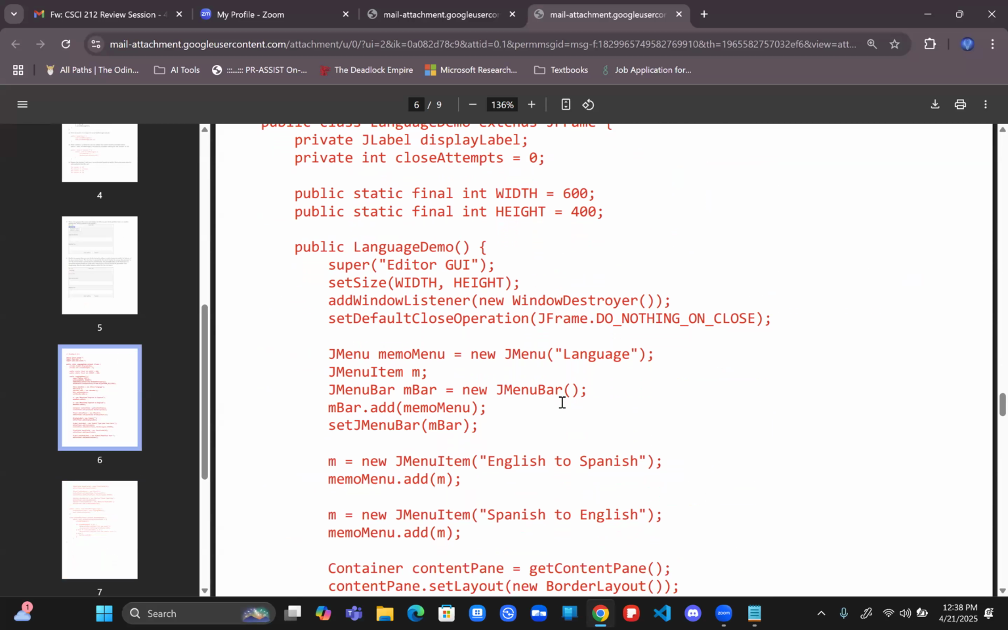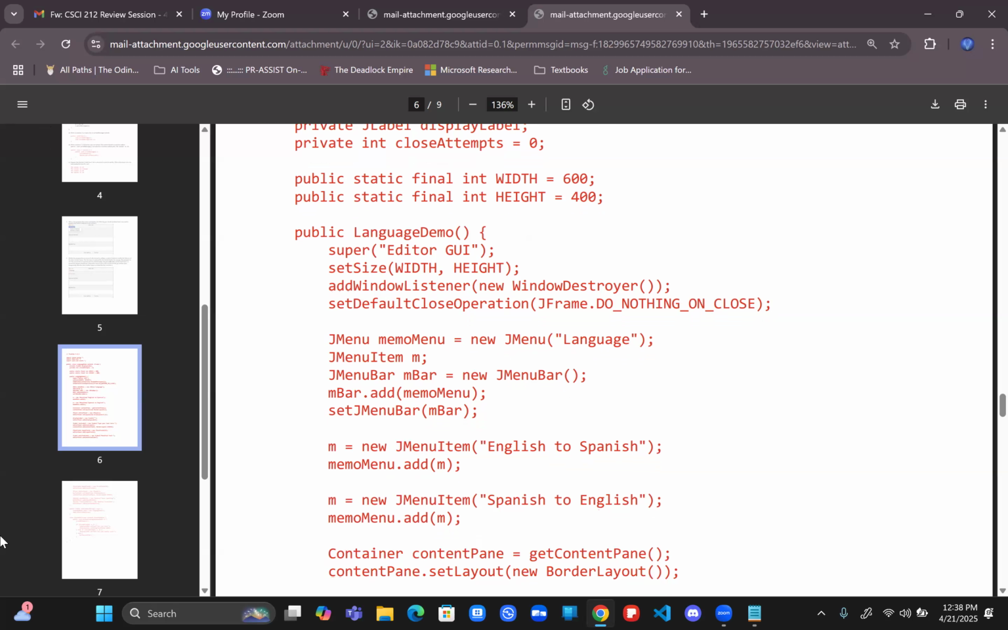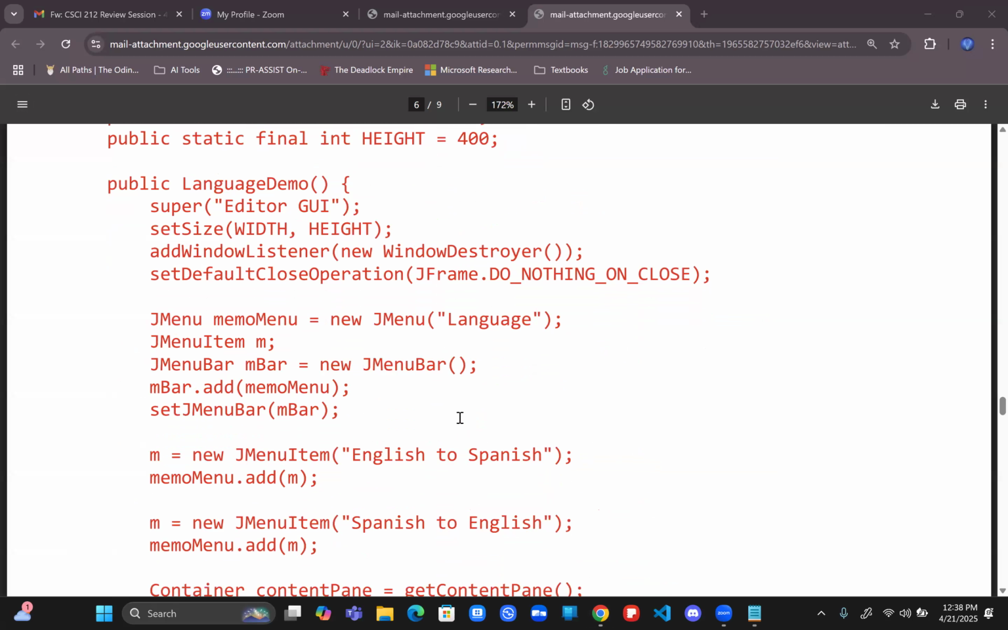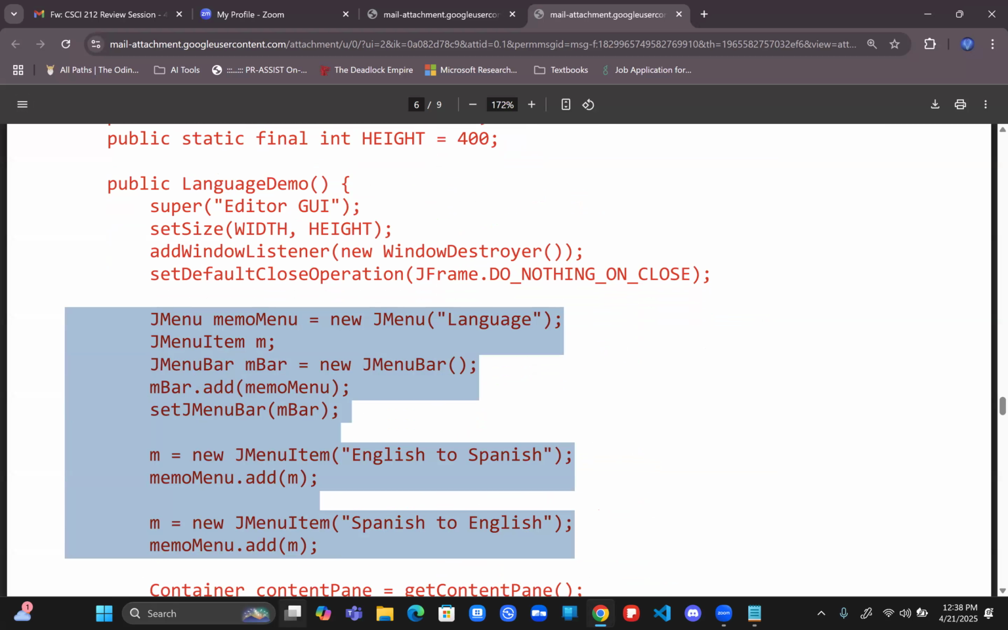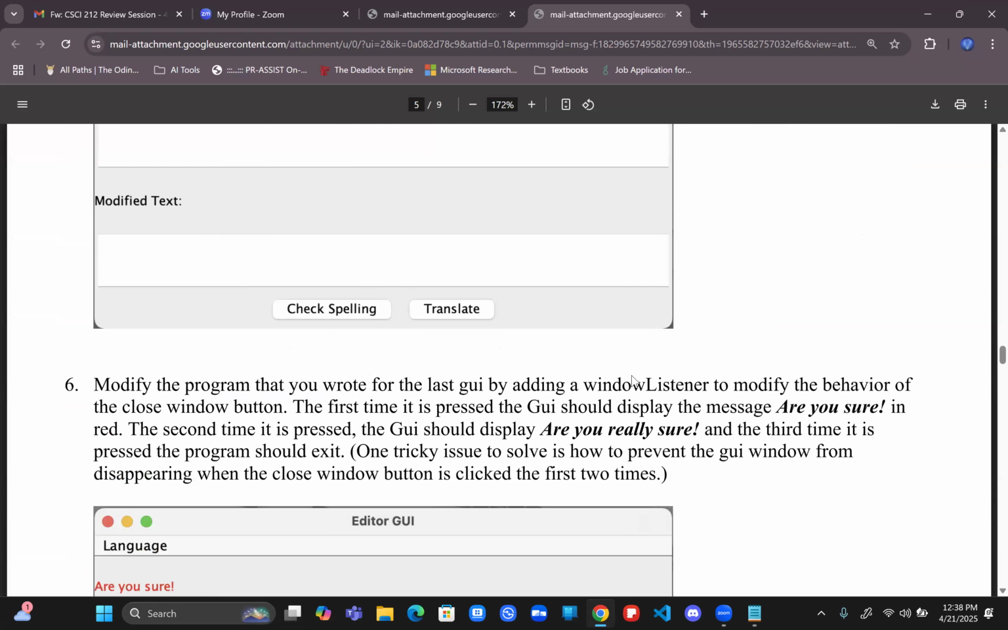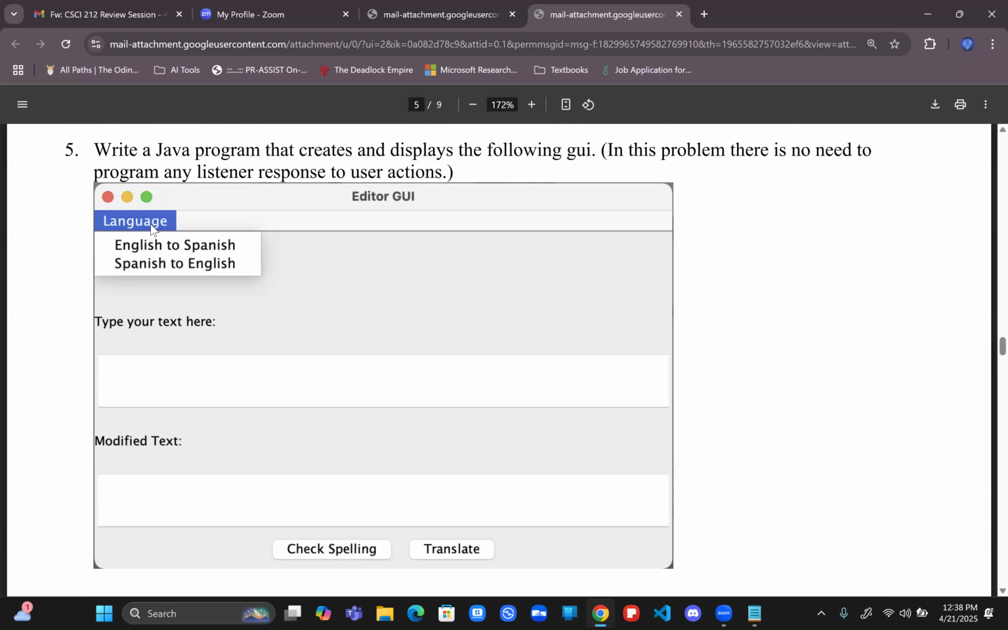All right, I'm just going through this one by one. Once again, it's very hard to know the GUI. Most of it's just straight up memorization. So, okay. These portions right here, this is for this menu bar. If you see how we click it, when you click the menu bar, it has two options: English to Spanish, Spanish to English.